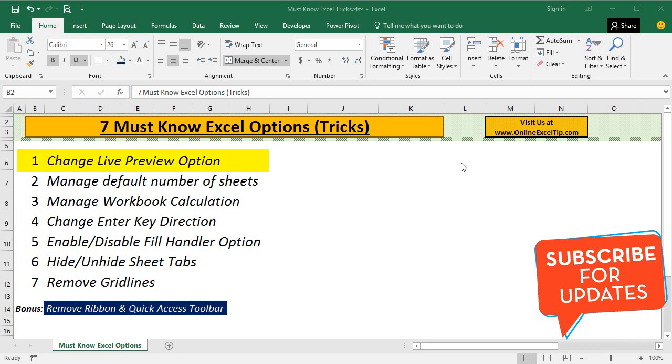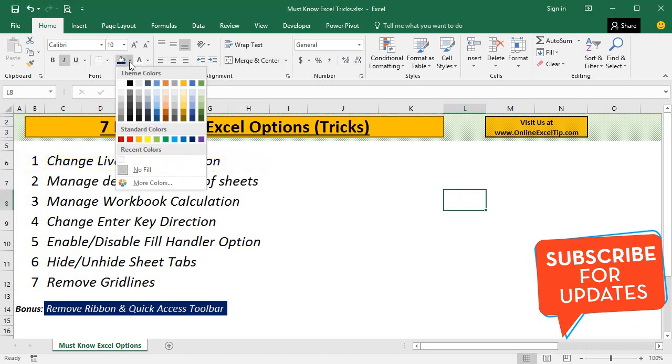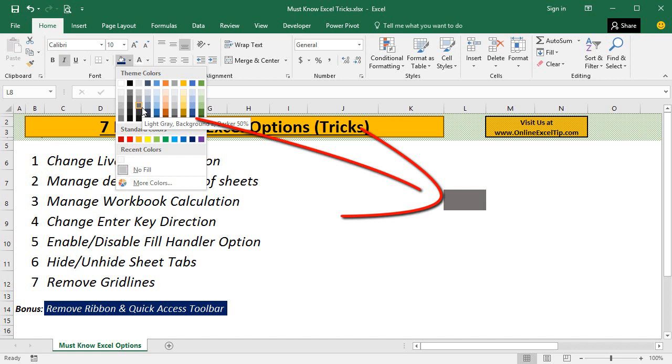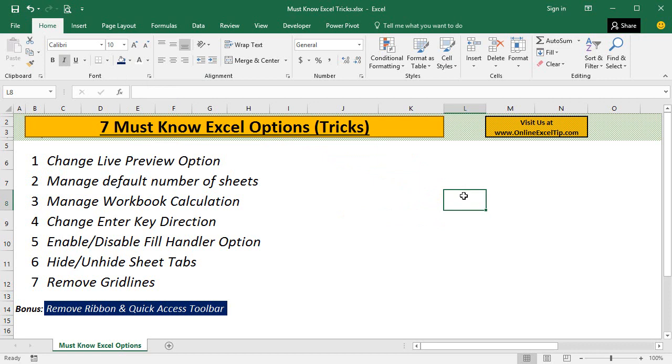So the first option is the live preview feature. For that I simply click somewhere in the spreadsheet and then take my mouse onto the fill color, and there I hover my mouse on different colors. When I'm doing so, you can immediately see the preview of the same color. This feature lets you see the preview of the font colors, font size, font type and styles before you apply them in any cell. So what if this feature is not working?